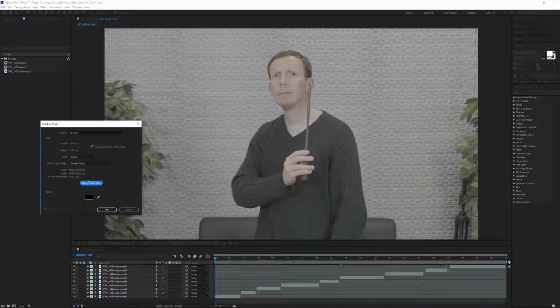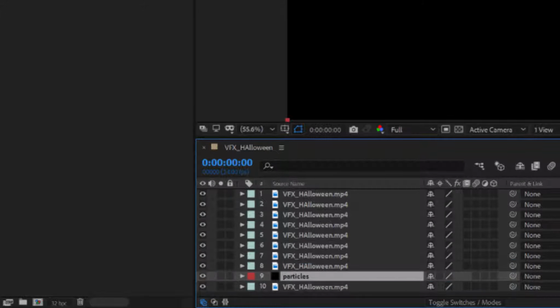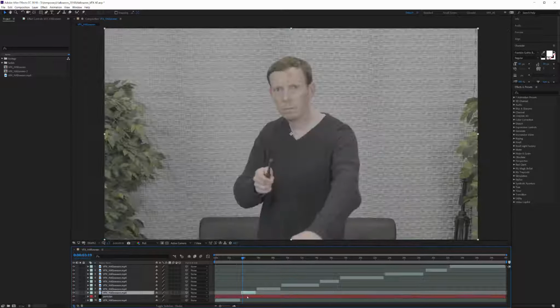You could always hit Make Comp Size. I'm working at 4K. And I'll hit OK. And here's my particles. Now they're at the top of my layer stack. I'm just going to move them to directly above the clip I want. So you'll see this layer goes along here. And if I scroll past it, this one is on top. So you always see what's on top of your layer stack.